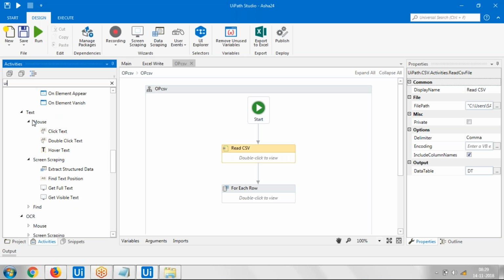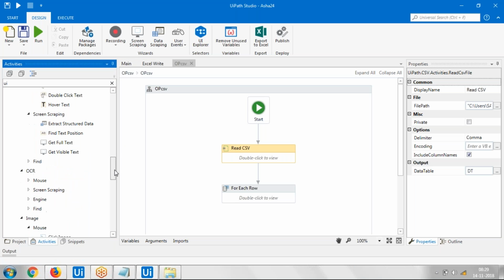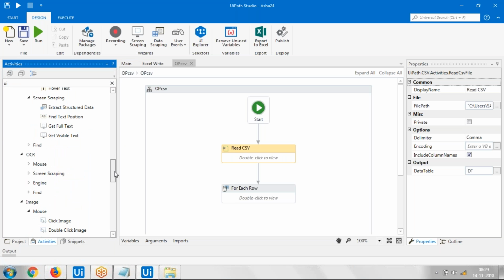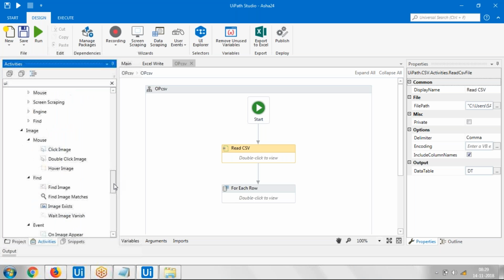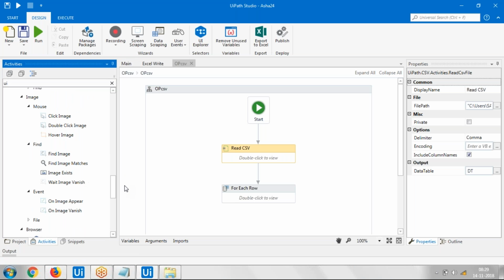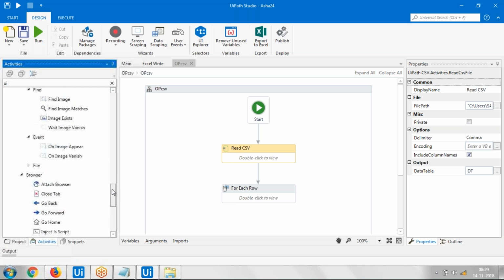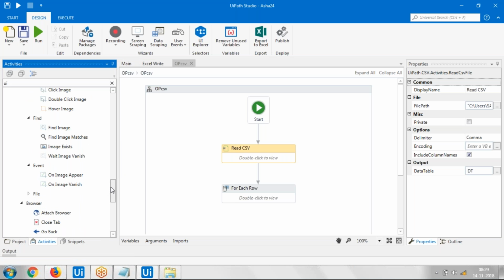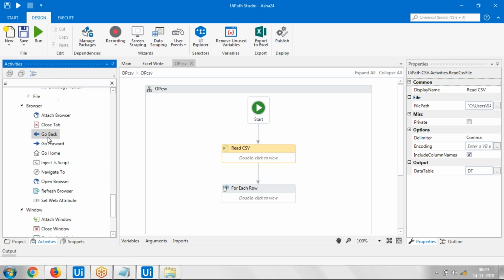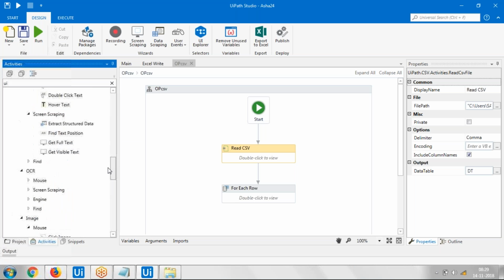There are mouse related activities, screen scraping related activities, and text related activities. If there is any text in the application, how to automate that? If there is any image, or if you want to find any image, or create any event, all those are there. When you are working with web applications, we need to open them through a browser, so how to do that? We will see the browser related activities one by one and use them according to our requirements.